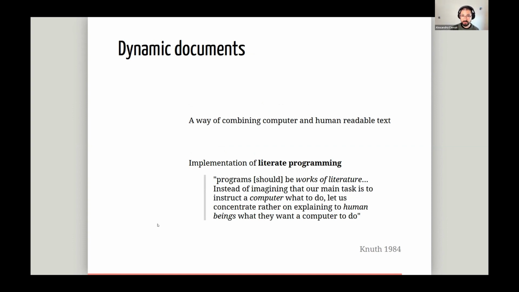Dynamic documents are a way in which you can combine code that is readable by software like R or Python, and then text that is readable by individuals. And this comes from an idea called literate programming, where the idea is that instead of just writing code for the computer and text for individuals, you want to combine the two and have something that makes sense for humans, but also can run as code.